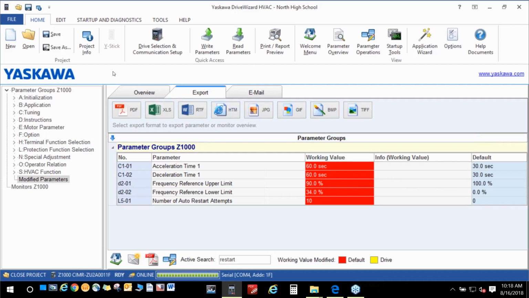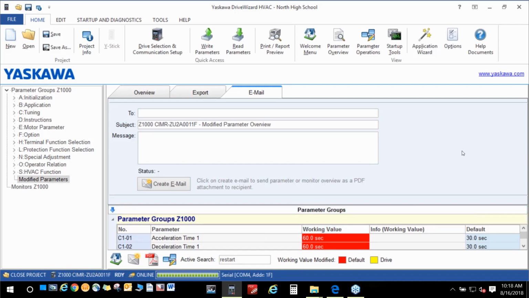This parameter set, you could save this as a PDF, and you could actually email this as well directly from DriveWizard if you had an email connection or internet connection. But something handy would be to send this to drive support. Let's say you weren't sure why your drive wasn't running. So you could email this modified parameters.